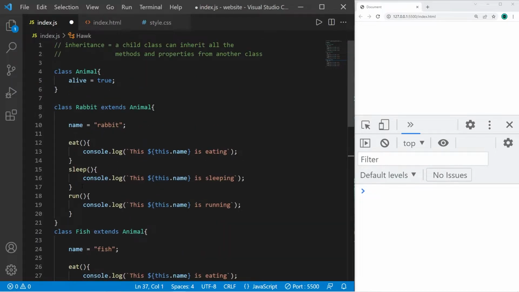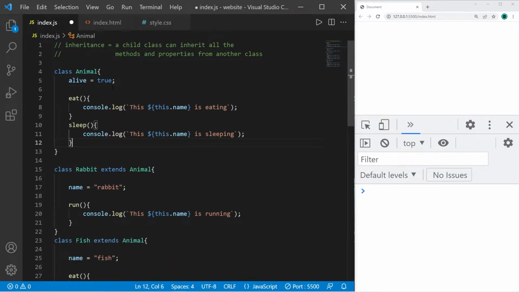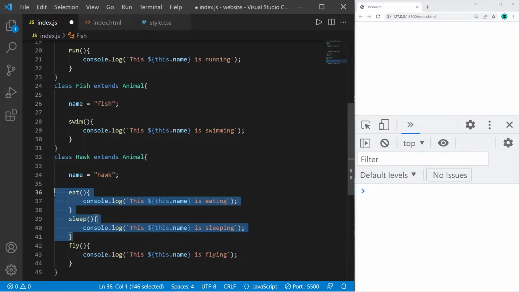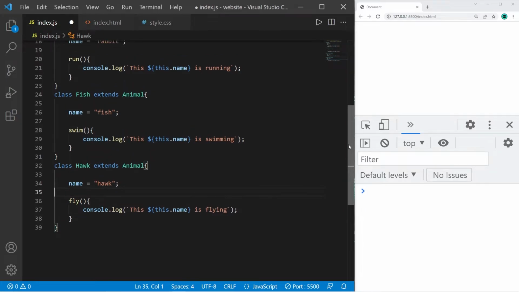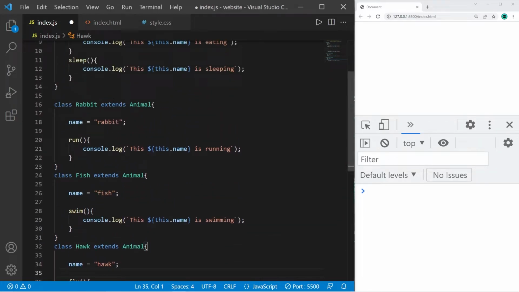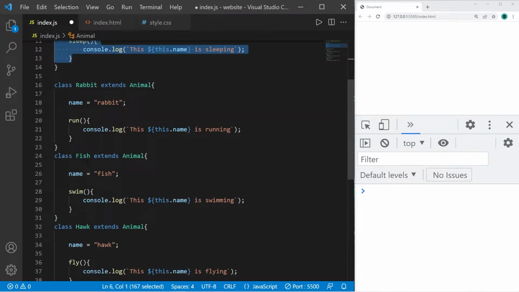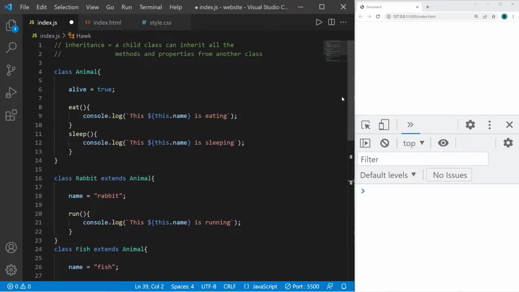They each have the same eat and sleep methods. We can copy those, paste it within the animal class, and then eliminate each of these methods within the children classes. So any properties or methods that are unique to these children classes, you should keep within the children classes. Rabbit inherits these properties and methods from the animal class. Fish does the same as well as hawk. And you can see that we eliminated a lot of lines of code. There was no need for us to repeat ourselves.